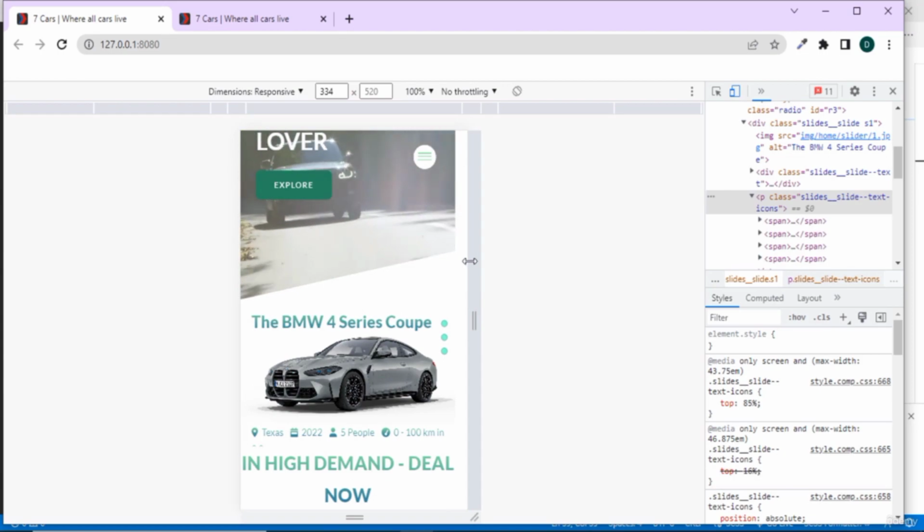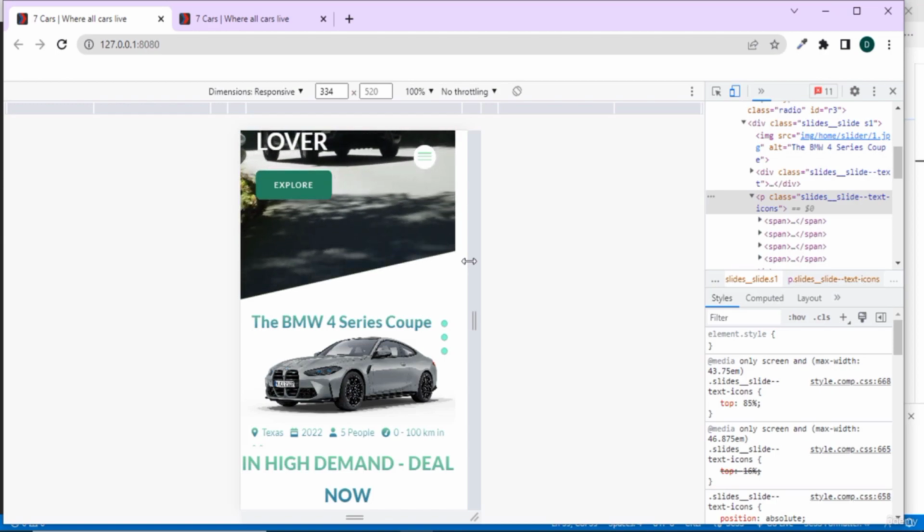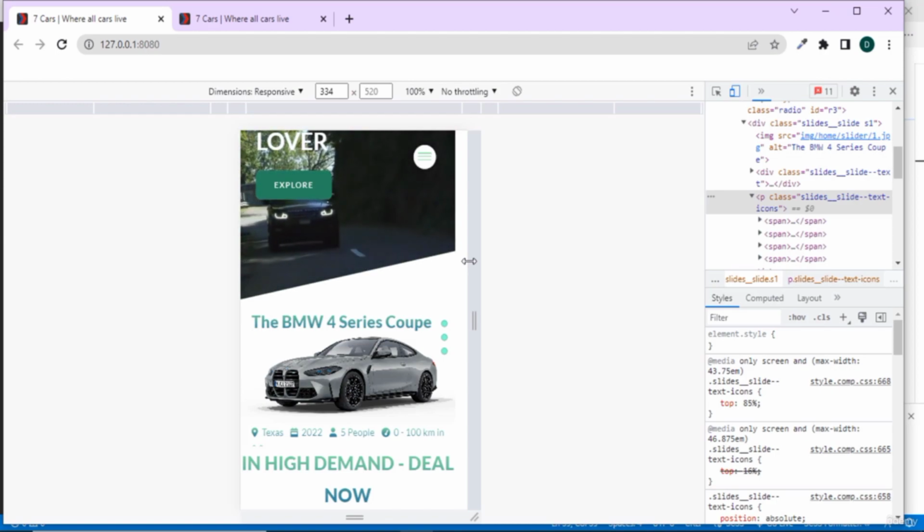Let's move to the next lesson, where we're going to work with more parts of our responsive design.